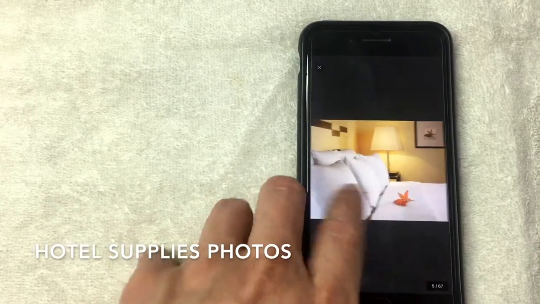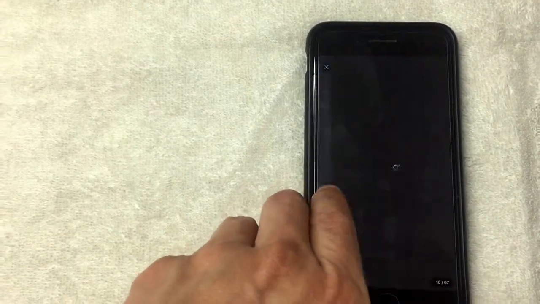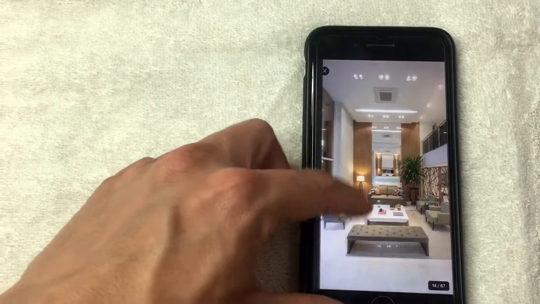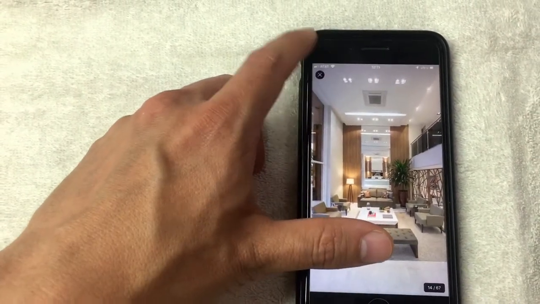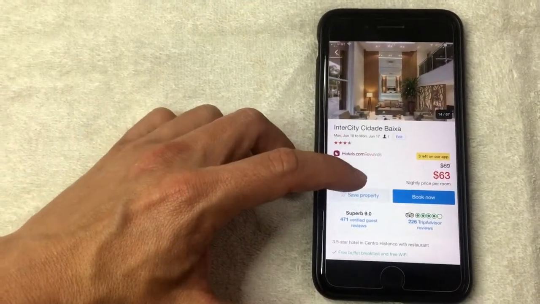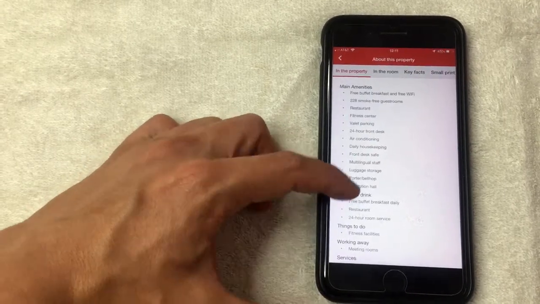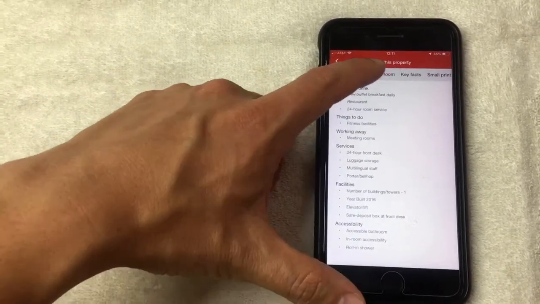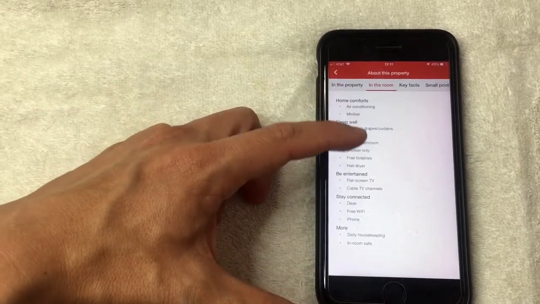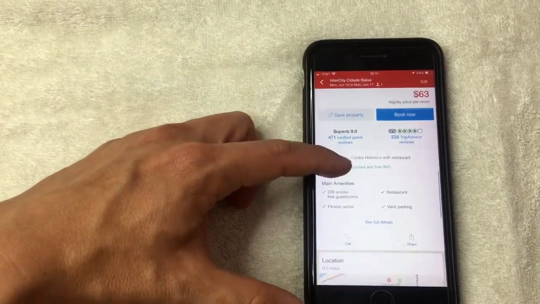So some of these are professional pictures. Actually, all of these are professional pictures. These are not user-generated pictures. All the hotels supply their own pictures, which is okay, but I prefer when the user supplies the hotel pictures. They're more authentic. And then you can see the amenities that are available in the hotel, and it's nice they separate between the property and in the room. So if it says Wi-Fi in the property, but not in the room, then you know that there's no Wi-Fi in your room and you need to go into the lobby to use it. So that's just something you want to look at.